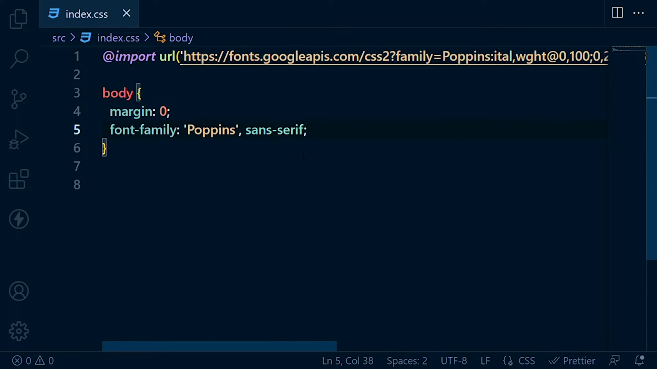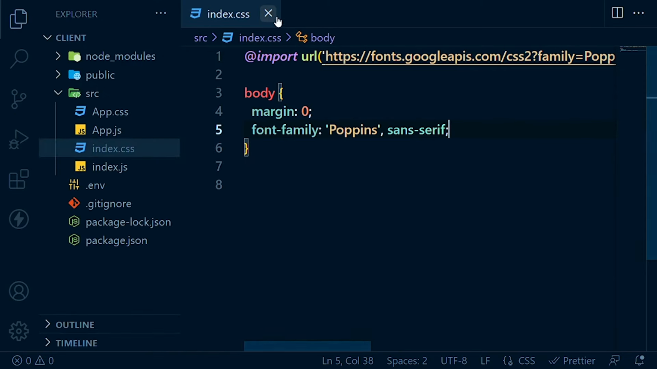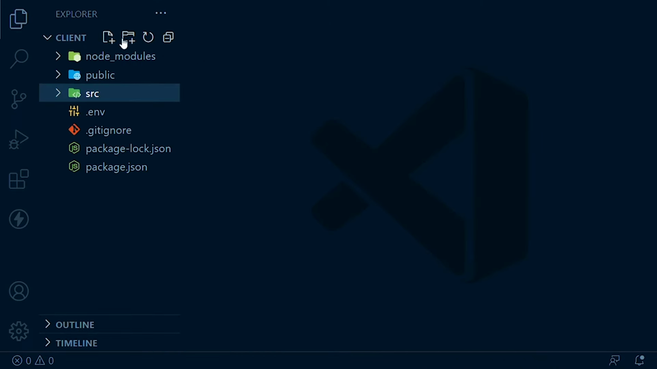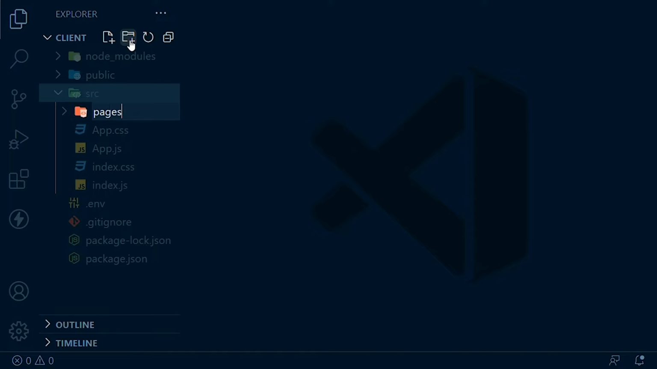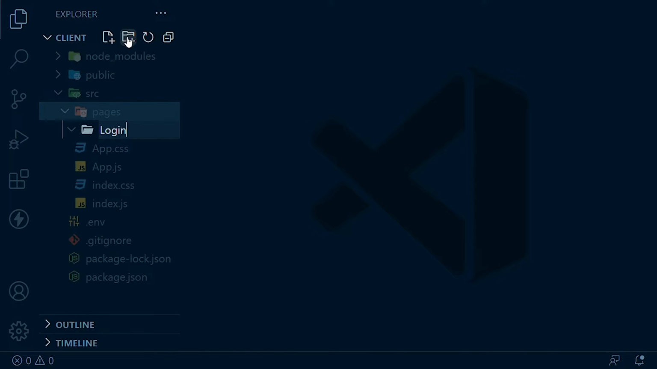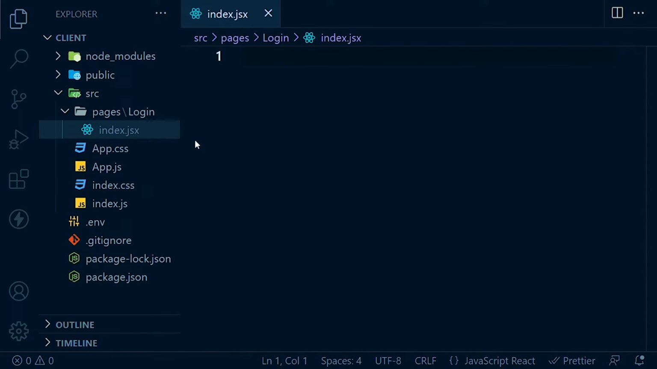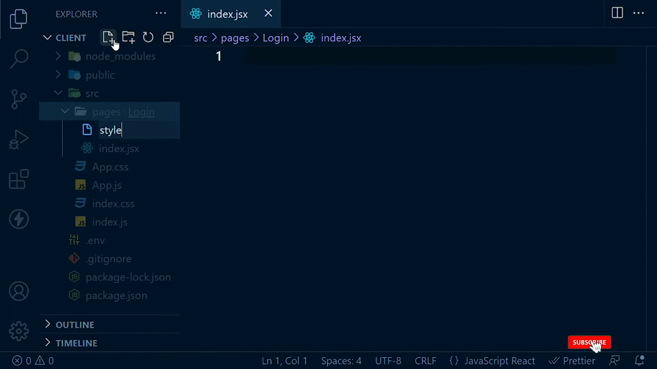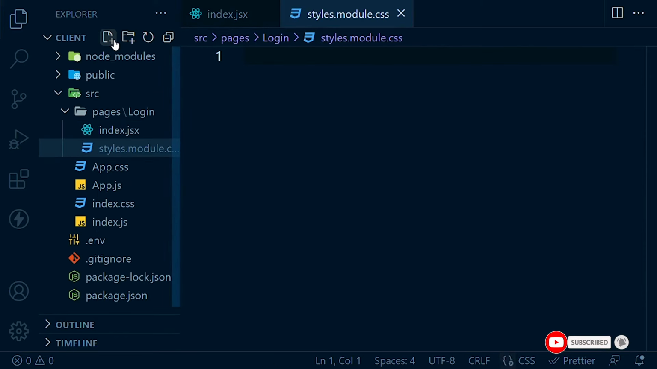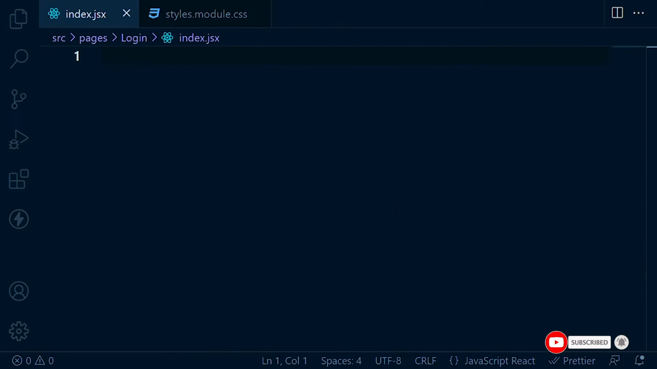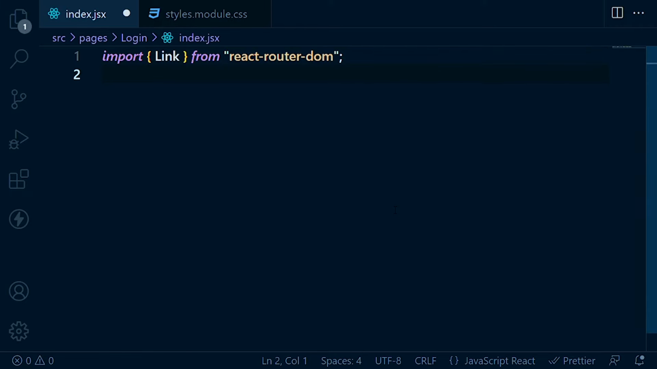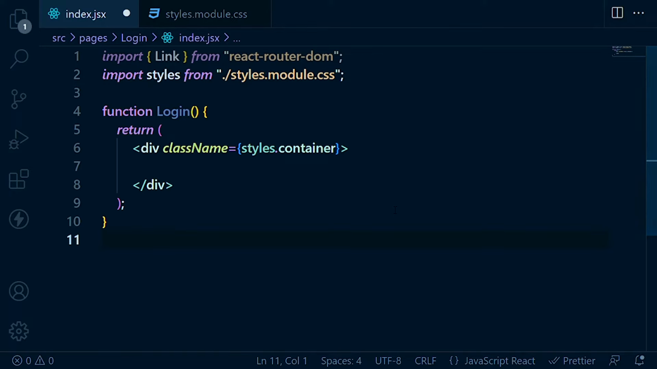Save this file now. Then in the source directory, create a folder named pages. Inside that folder, create a login folder. Inside that folder, create an index.jsx file and a styles.module.css file. In this file, import Link from React Router DOM, then import styles from styles.module.css. Create a function which returns a div element and name it Login. And don't forget to export it.